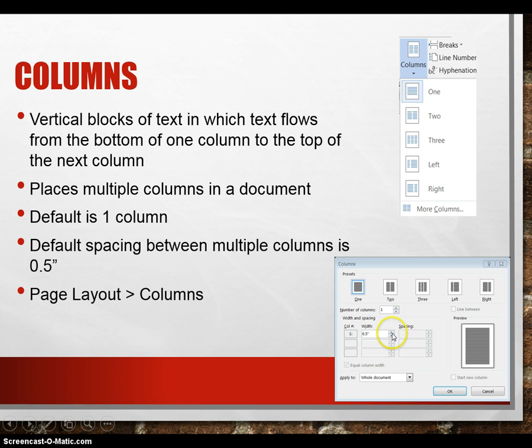You can adjust the width. If you need different widths, you take this check away that's beside equal column width, and you can adjust it. The default spacing for your columns is 0.5, and that will mean that it's between the columns. If you look up here where it says 2, the preset for 2, the column spacing here would be 0.5. The default column is 1. That's why we have this 1 column here, and you would have to deselect from that.